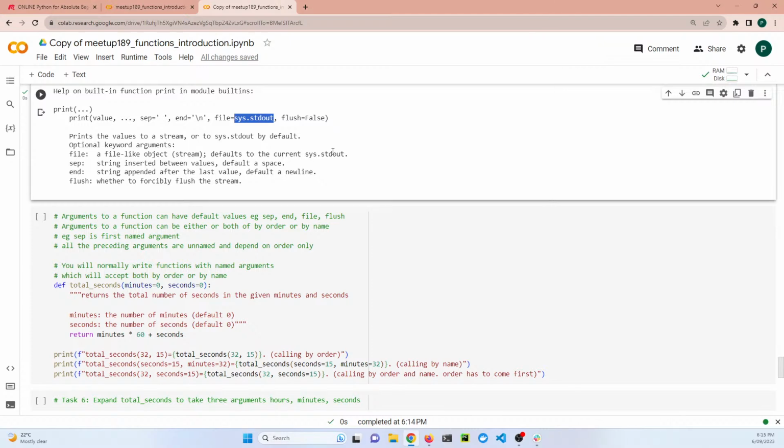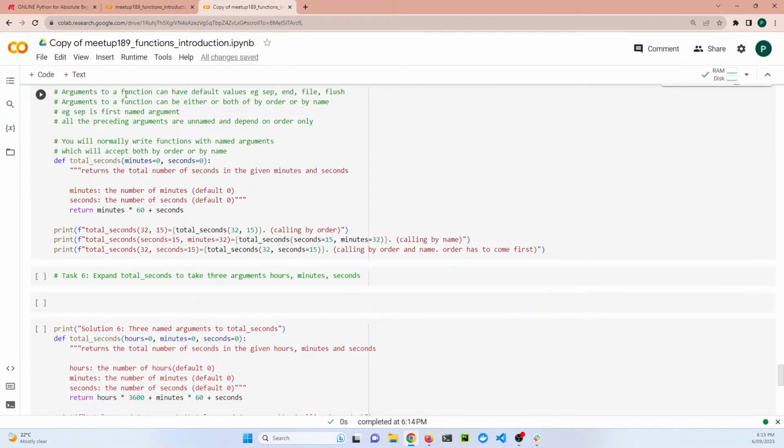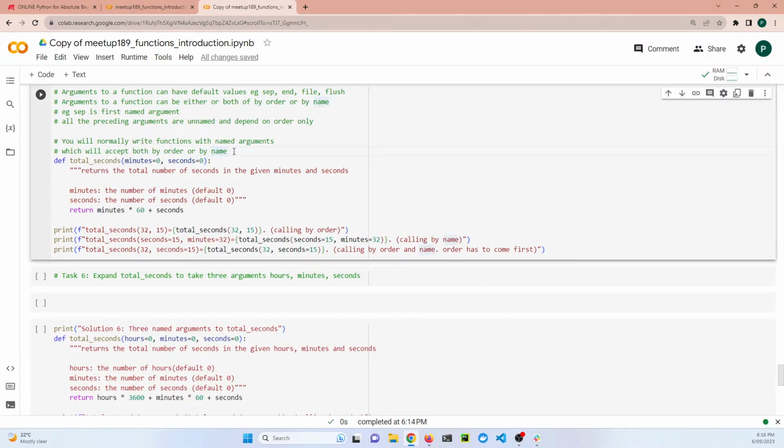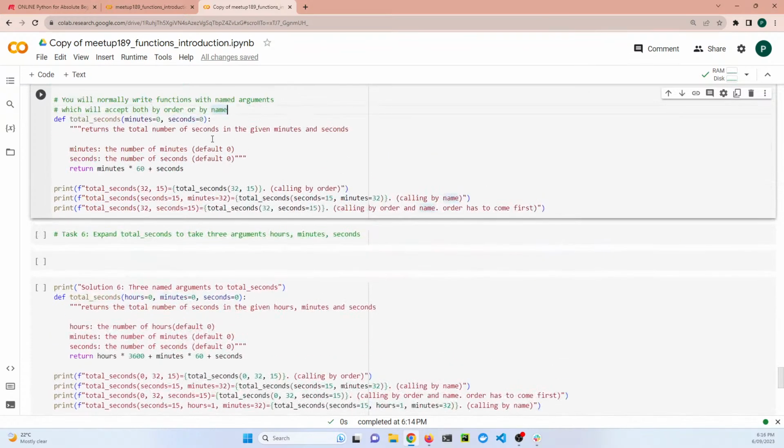Alright, so let's try doing a function that's got default values. We'll write the function with named arguments, and then we'll give each one of those a value. When you call the function, you can call it taking arguments by order or by name, and also you can leave arguments out, and it will fill in the blanks using the default values.